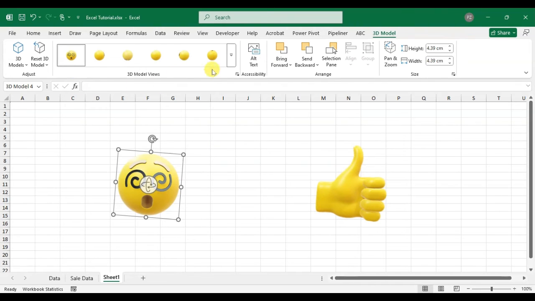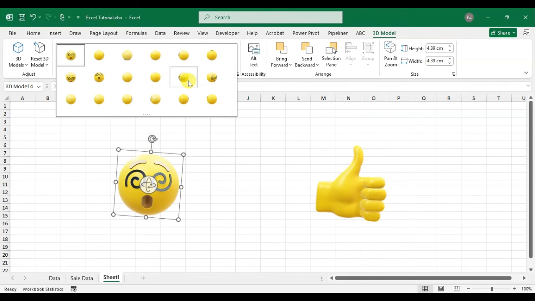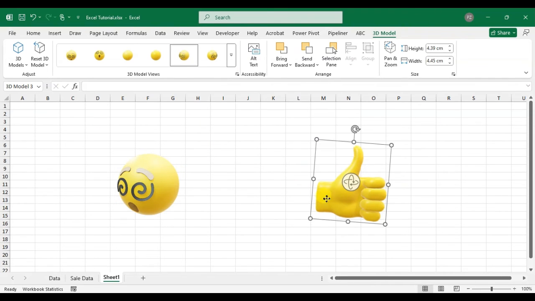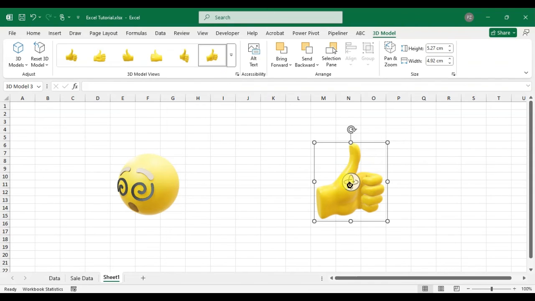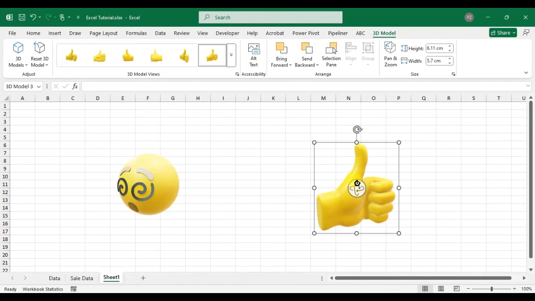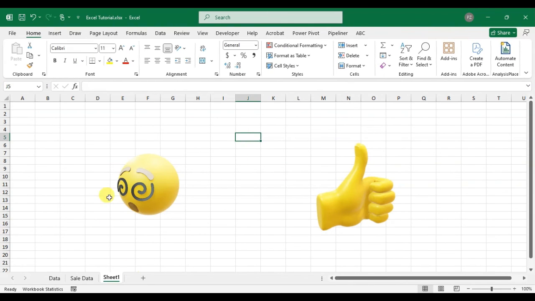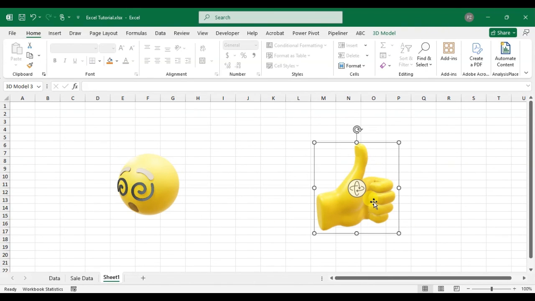You can see, you can change the 3D model view here. See, this is the way you can change it. With this, you can change the height also. Width also you can change. And other formatting options you can use here. So this is the way you can insert a 3D model image in Excel.